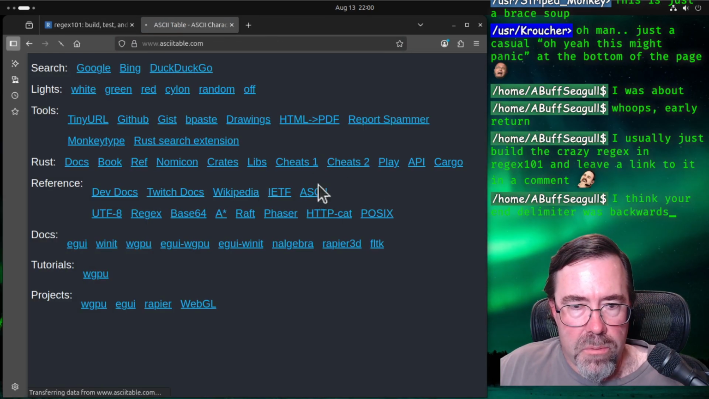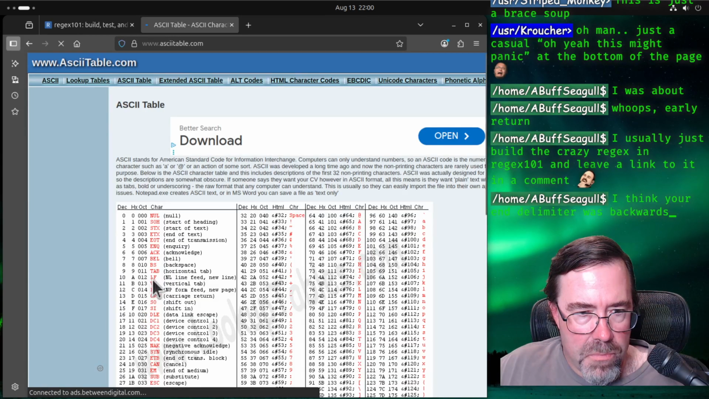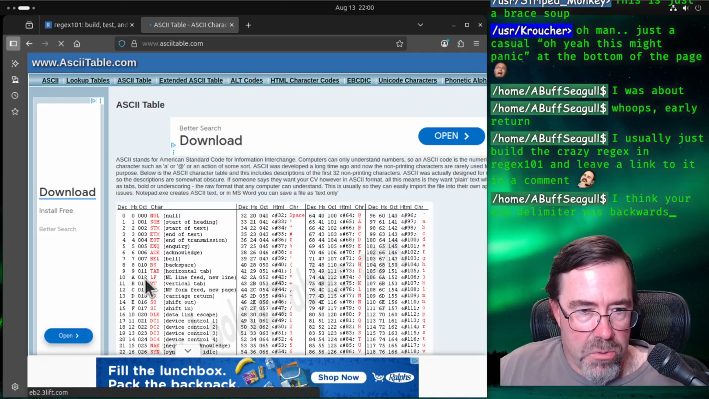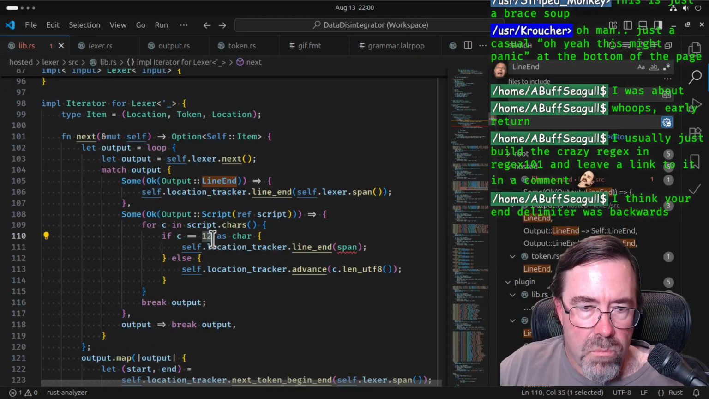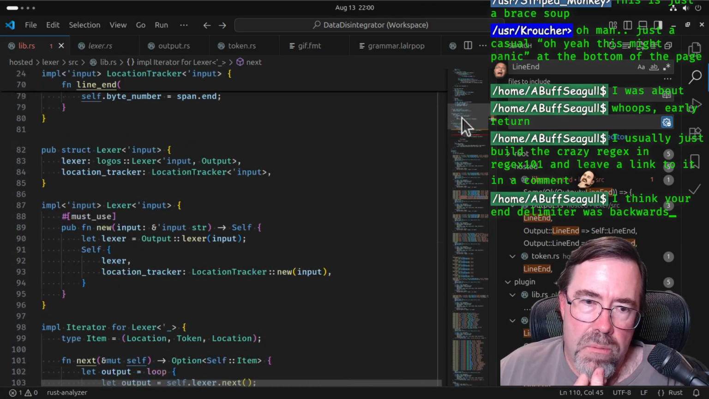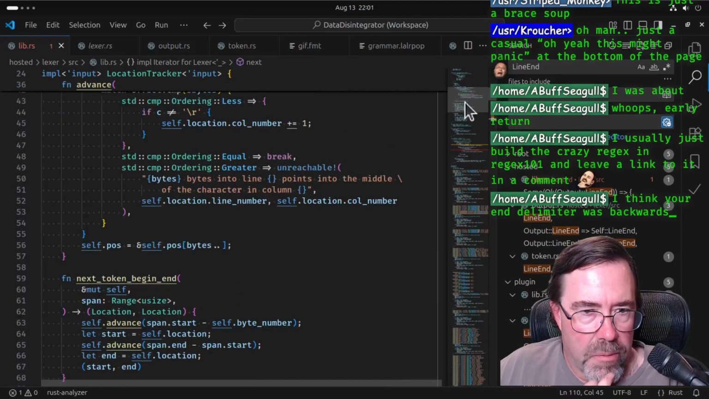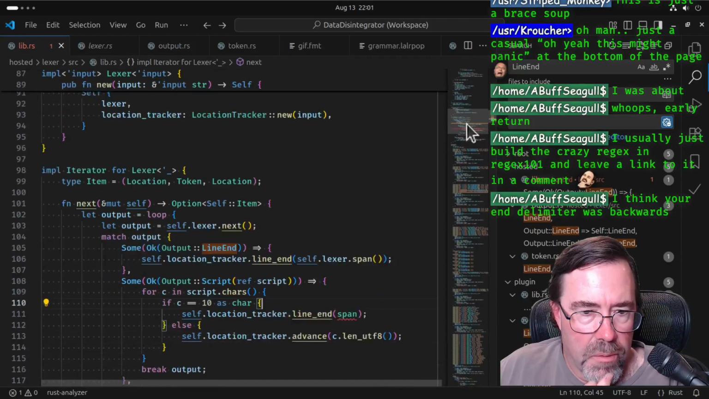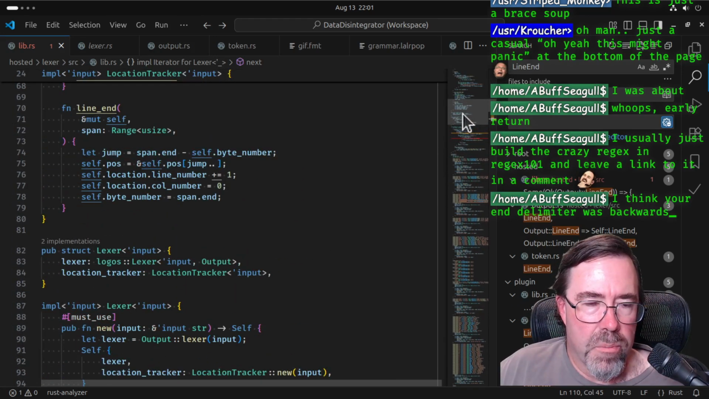ASCII chart, where are you? Not 12. It's octal 12, but it's decimal 10. Wait, how does it handle carriage return? Like, how are these spans formed anyway?